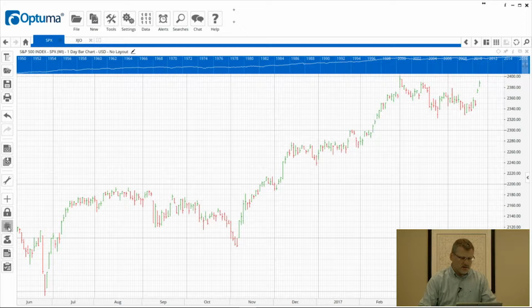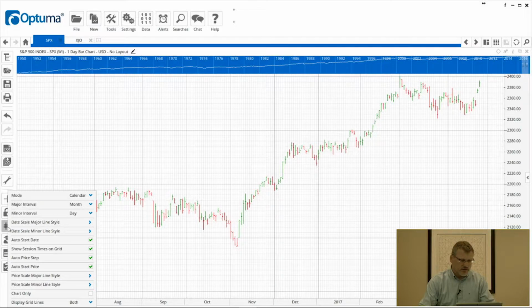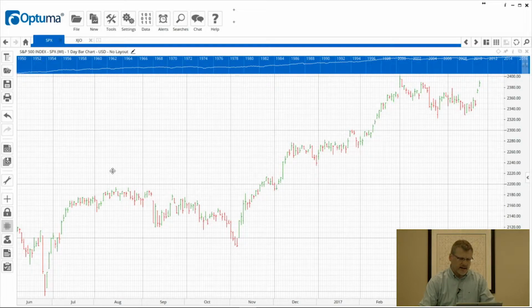Gridlines, sorry, not crosshairs, gridlines. So that will put grids on the chart background. Again, right click and you've got all the settings there. You can just have price lines shown. You can just have dates. You can change the distance. Everything's customizable. So again, right click on the grid lines for that.